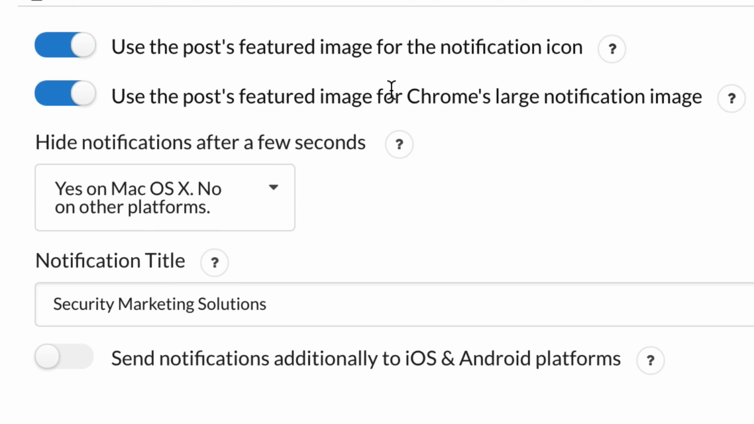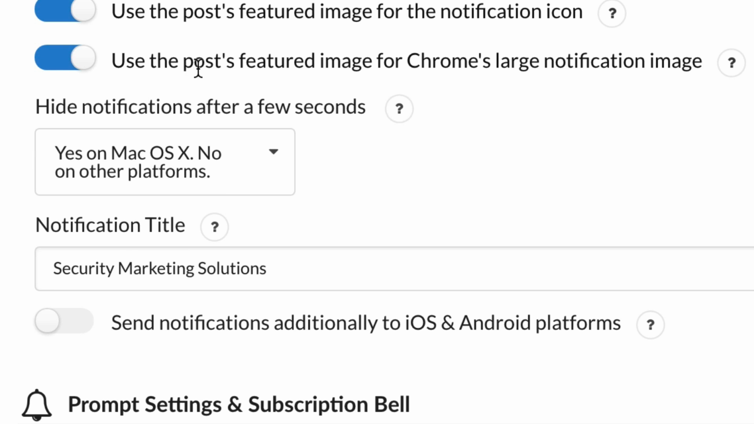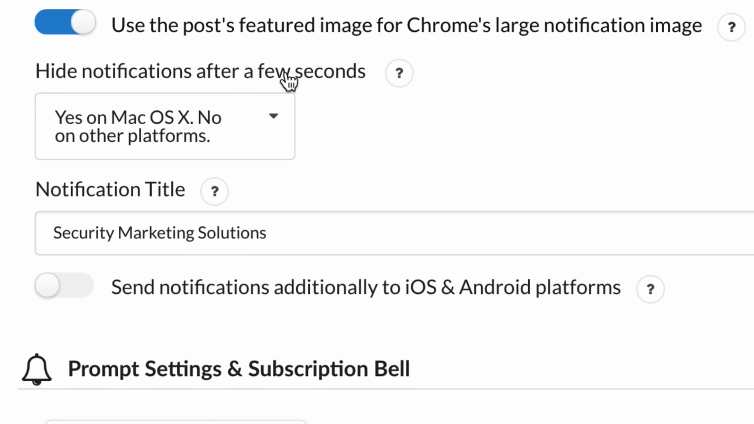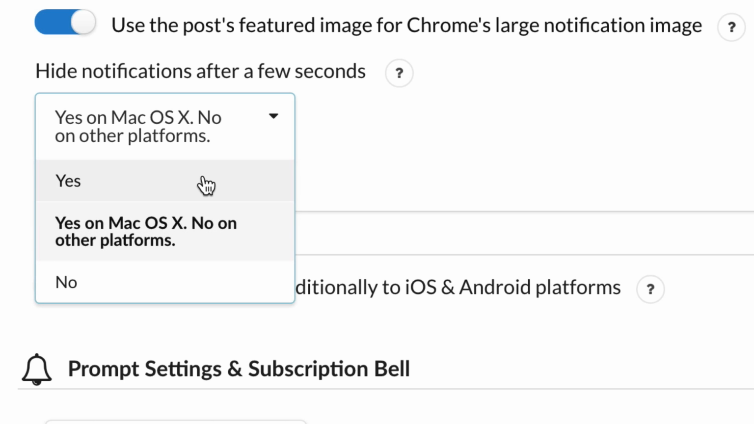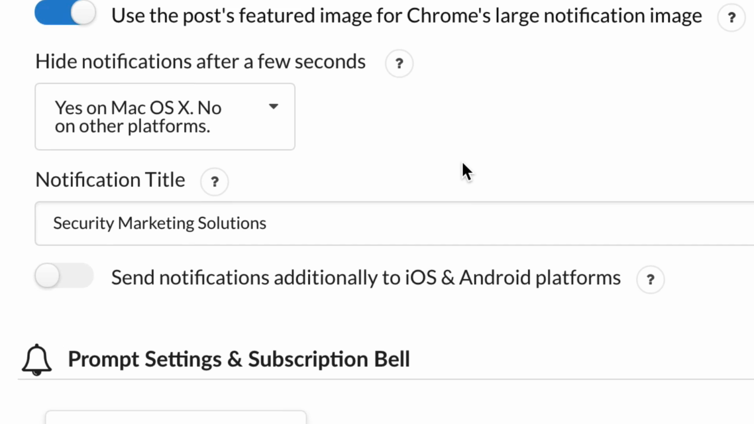So we do want to use the notification icon. Use this post feature image for Chrome's large notification image, sure. Hide notifications after a few seconds. So we have yes on Mac OS X or no on other platforms. And we have yes by default or no. So I'm just going to keep it as the default.